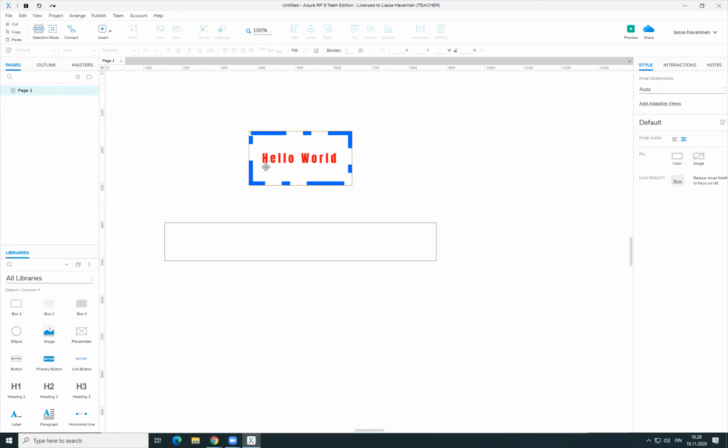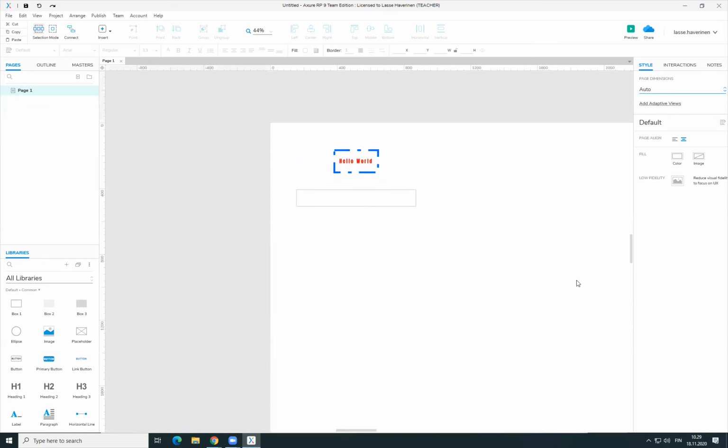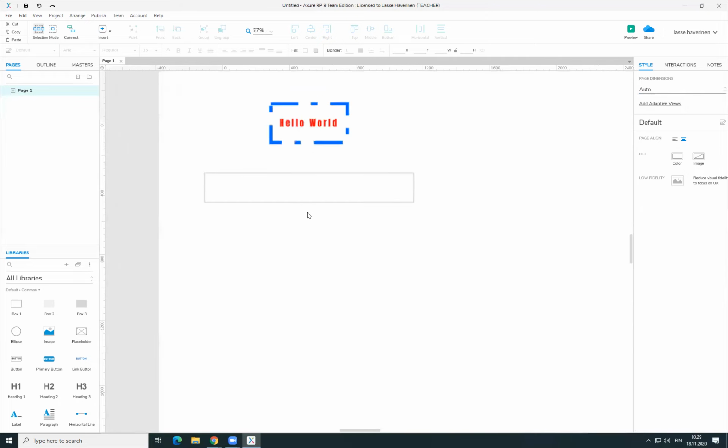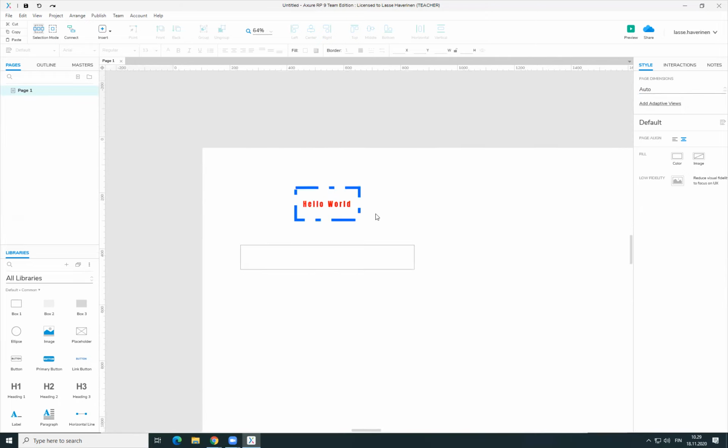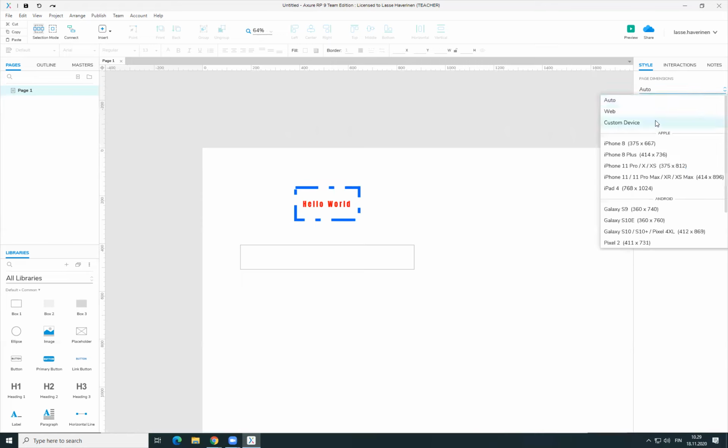Here, when we have not selected any element, on the right side in this style menu, we have the page dimensions. Here on auto, it has this very big work area. If I hold Control and use the mouse wheel, I can zoom in and out. If you want to work on some kind of restricted size, then you can, for example, do it from here.